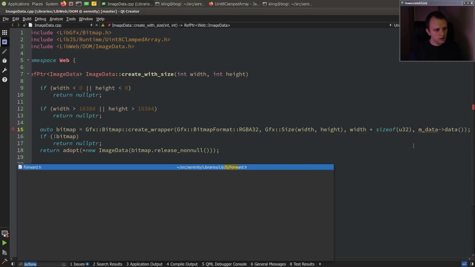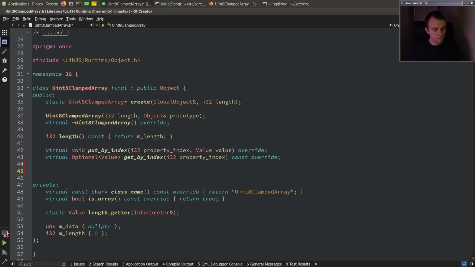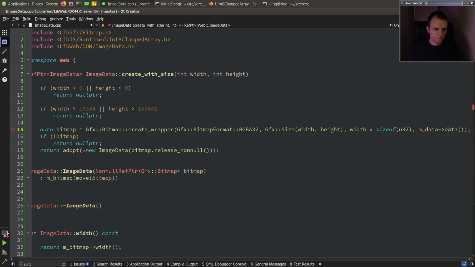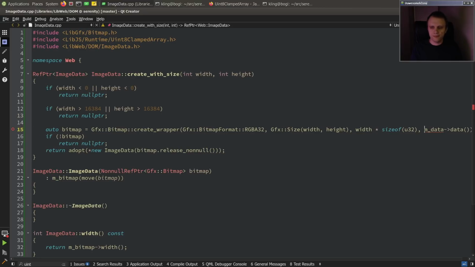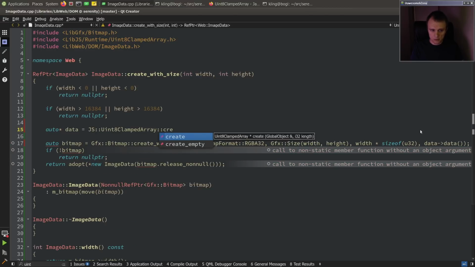we need that thing, right? Uint clamped array. U8 data. Here is your raw access, dude. Static member function. Oh, mdata, right. So data is uint clamped array create.